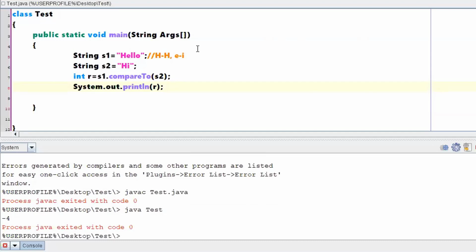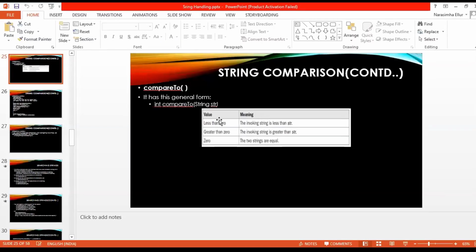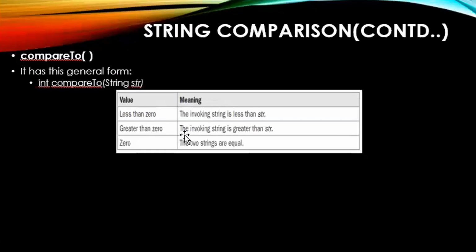Right? So with respect to the slide, what it is showing, Samij, let me show you the slide. Less than 0. If you are getting less than 0, so means if you are getting a negative value, the invoking string is less than str. Okay, so which is the invoking string with respect to our example? s1 was the invoking string, right? So the invoking string is less than whatever argument you have passed.